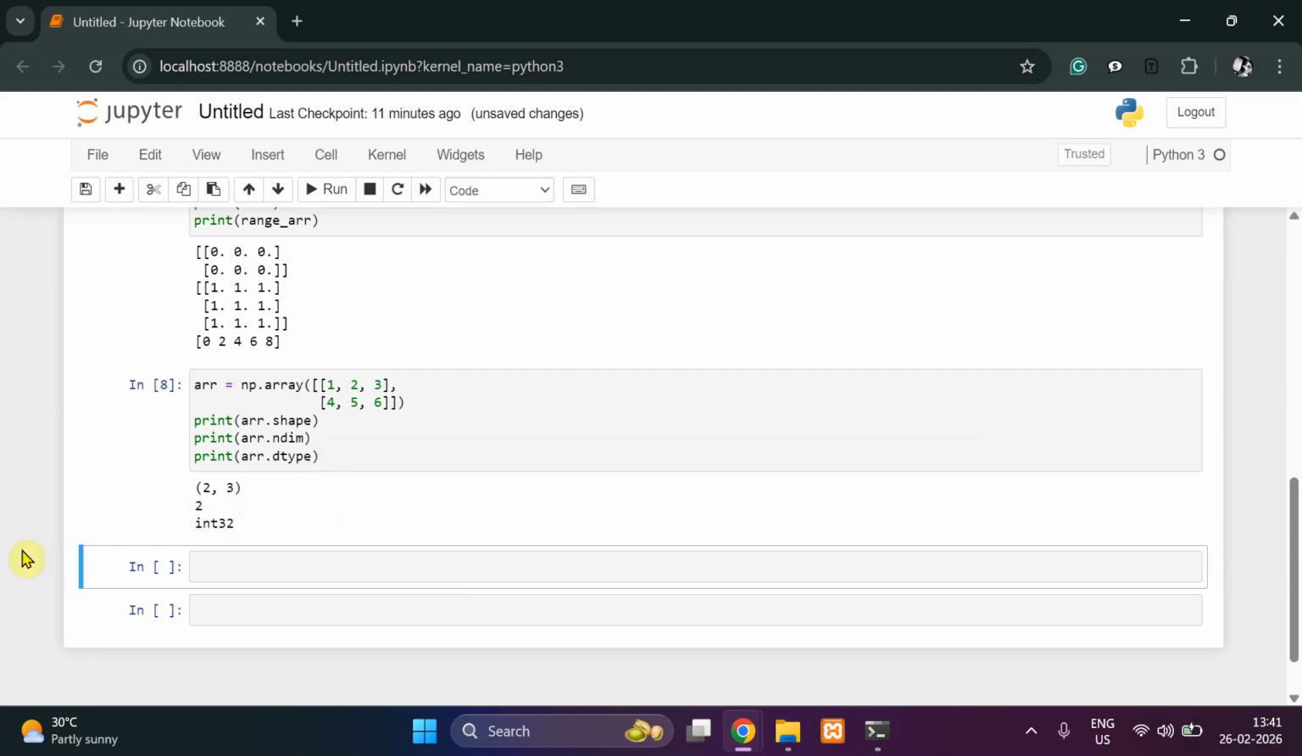The output is int32, which means that NumPy has stored these values as 32-bit integers. Why does the dtype matter? Because NumPy arrays are homogeneous, all elements must be of the same type. And choosing the right type impacts memory usage, computation speed, numerical precision.